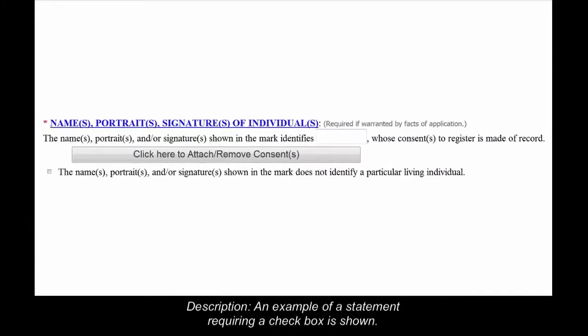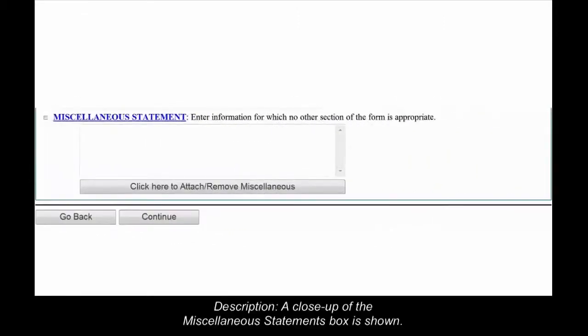An example of a fill-in text field is shown. If the facts in your application do warrant an additional statement, simply type the information into the provided field. An example of a statement requiring a checkbox is shown. If you need to include an additional statement that does not provide a box for typing an entry, simply check the relevant checkbox. A close-up of the Miscellaneous Statements box is shown.